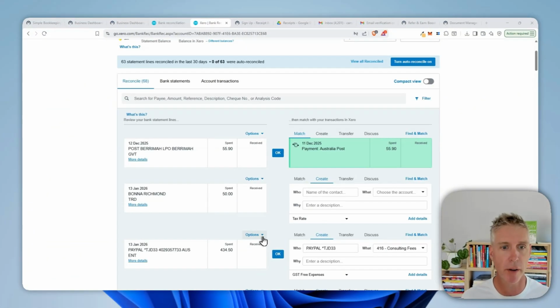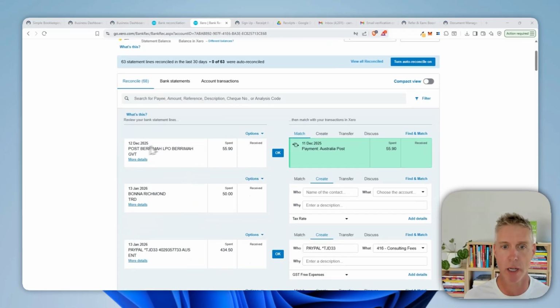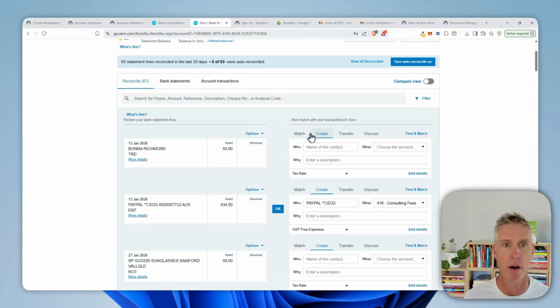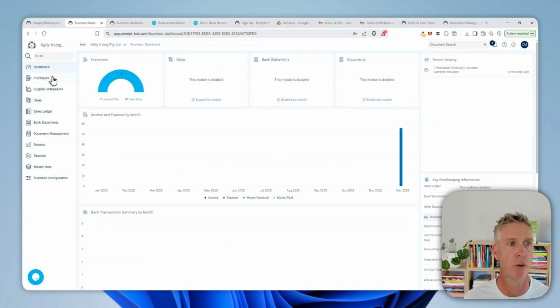Okay, so I'm in Xero and lo and behold, I've found the transaction that's been uploaded by ReceiptBot. I've found the credit card transaction. It's automatically connected that up. And now I'm just going to click OK. All right, reconciled. Beautiful. Oh, I've got auto reconcile turned on, so I'll start doing that as well. This is looking good.